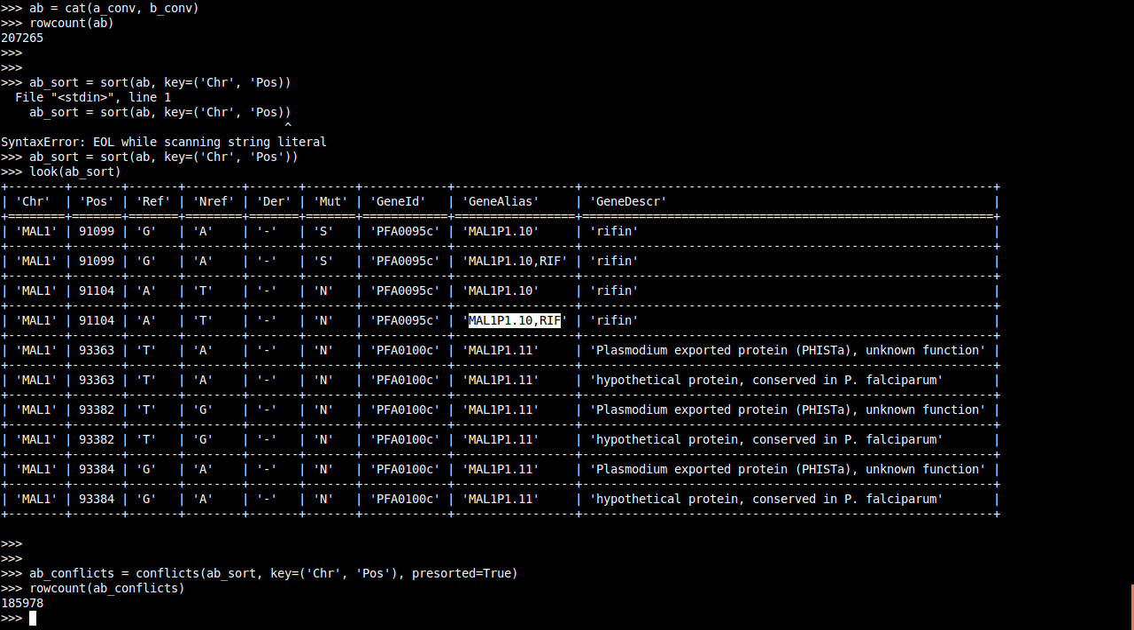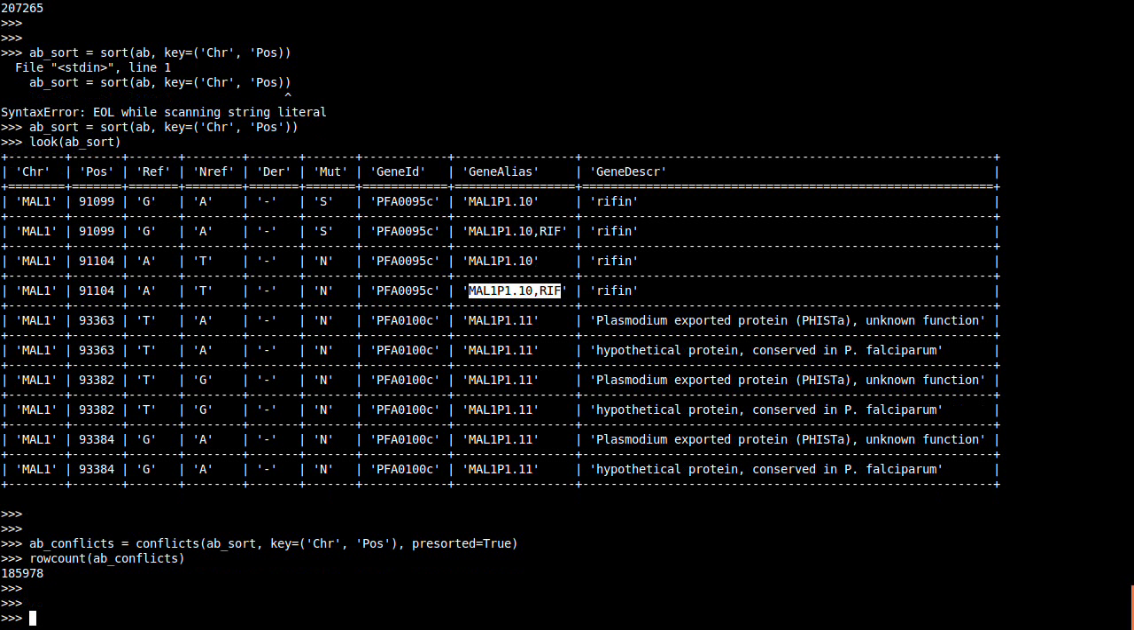So it looks like 185,000 rows are present in the conflict table. So there's quite a few conflicts in this table, and we need to narrow this down a little bit.